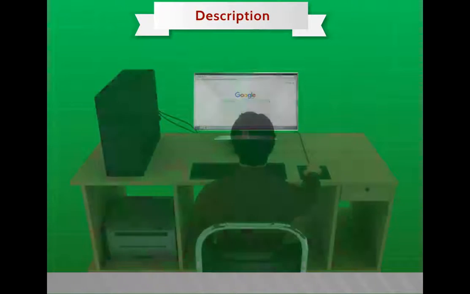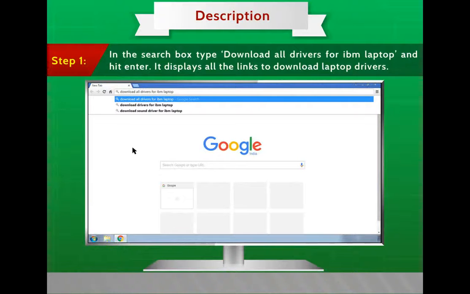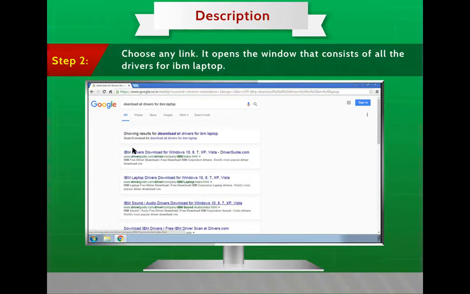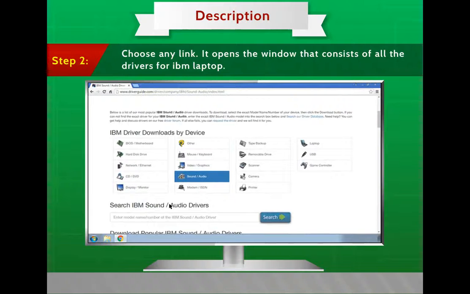Description. Step 1. In the search box, type download all drivers for IBM laptop and hit enter. It displays all the links to download laptop drivers. Step 2. Choose any link. It opens the window that consists of all the drivers for the IBM laptop.